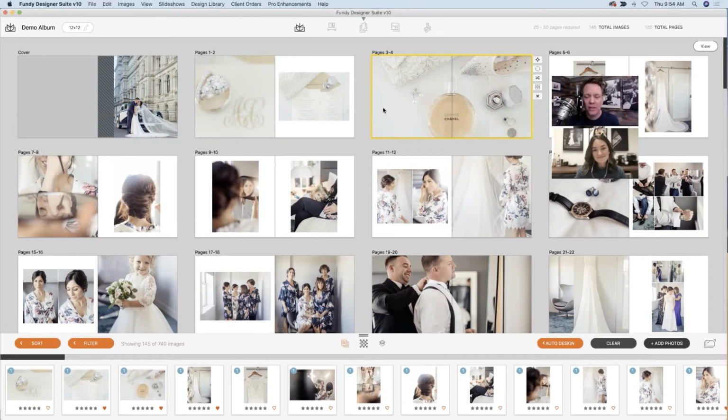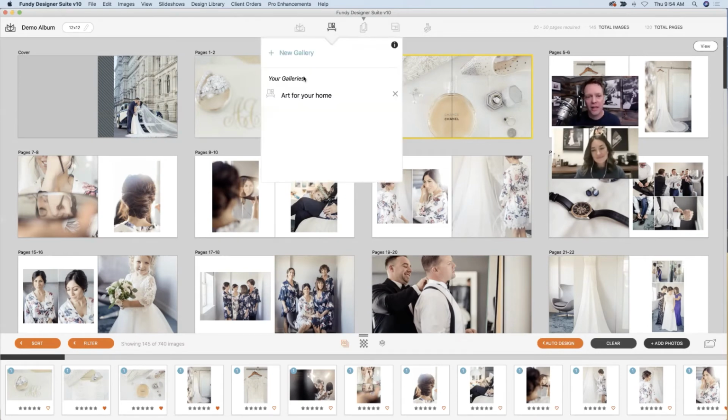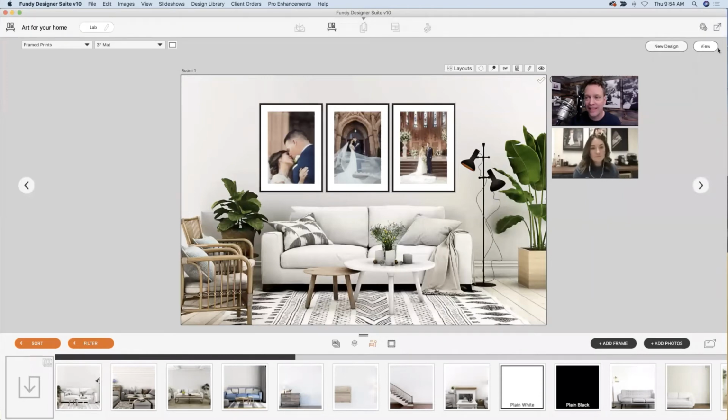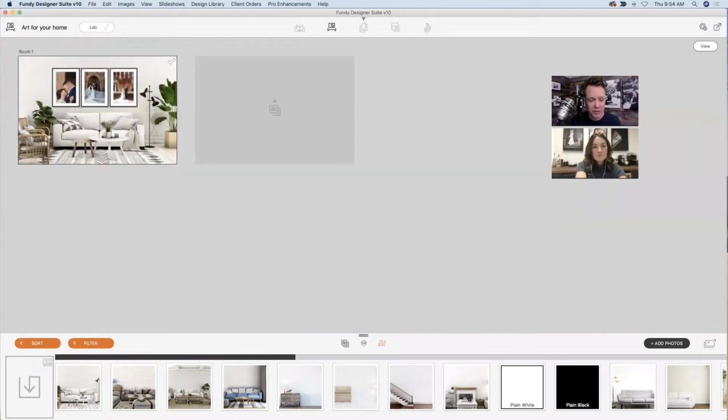Okay, so we've gone through most of the album design. Let's touch just on the wall art, and how to design that. It's pretty easy to design the wall art. To make a new room, just drop that room in there.